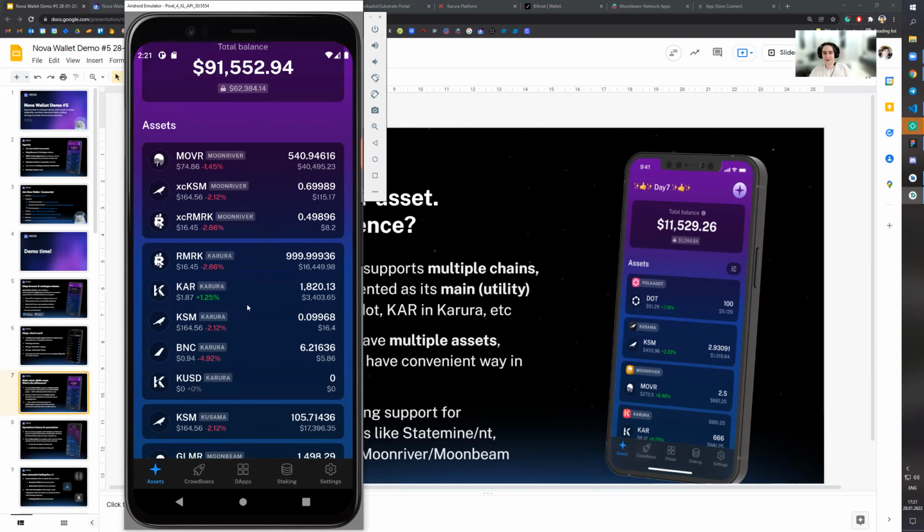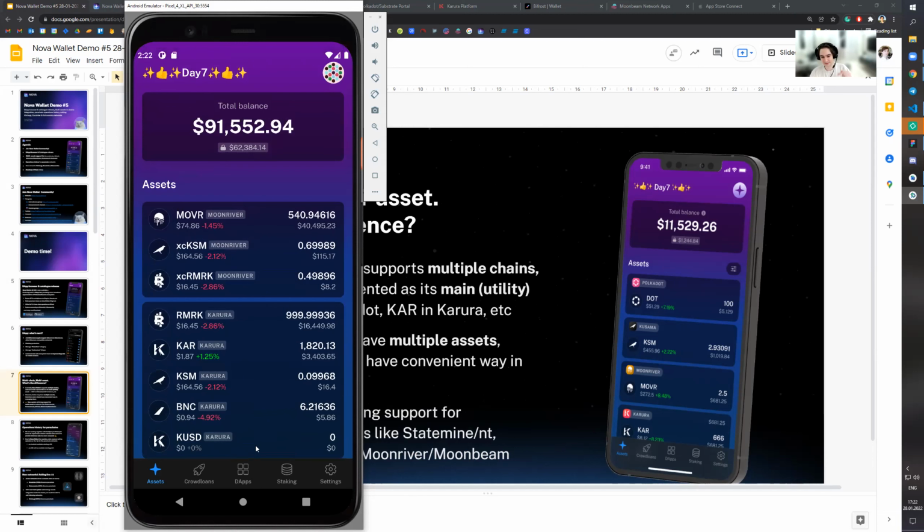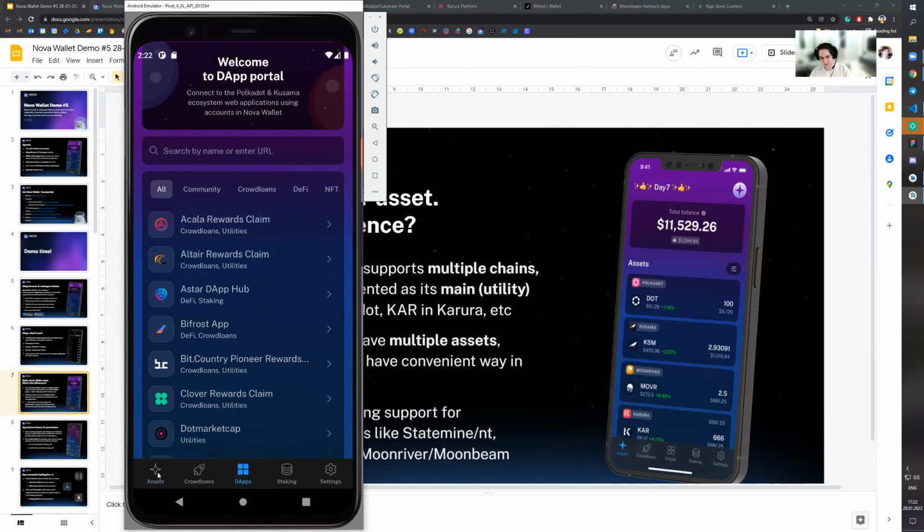Now, what can we do now, right? Probably lots of you heard that, for example, remark token is now migrating from Statemine to Bifrost, Karura, and Moonriver, and the remark team is suggesting you move your remark tokens off Statemine. And what are you going to do if you don't have any solution to do it on the desktop, for example, and you have only a mobile application? You actually can do it in the next update in Nova Wallet, because you can do it using the DApp of the Bifrost, and I will show you later on how to do it.